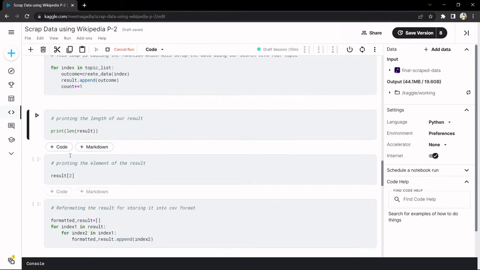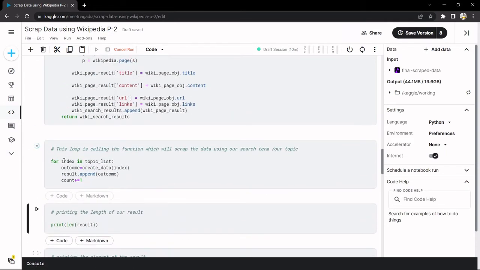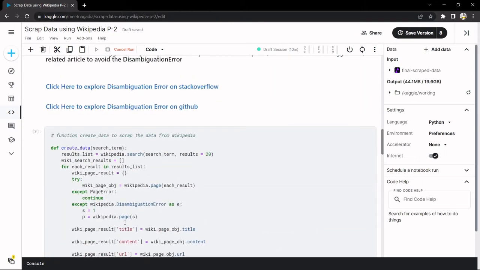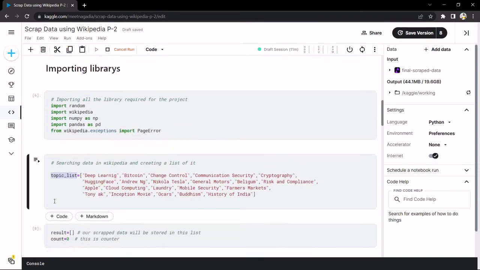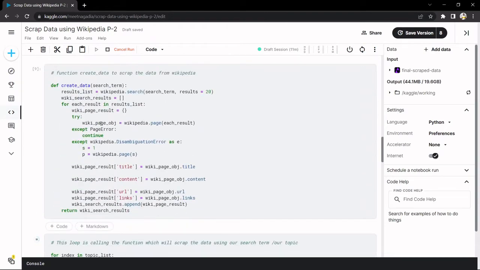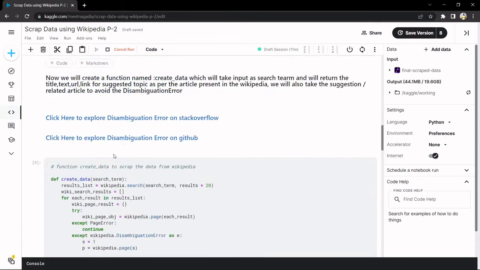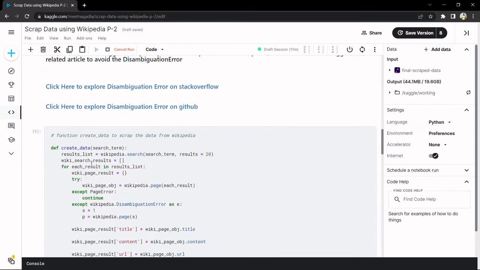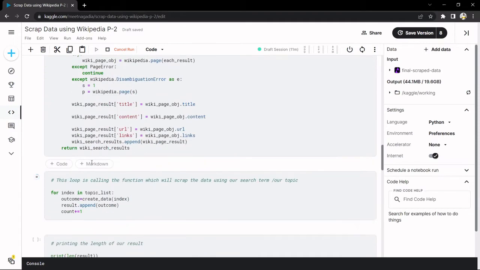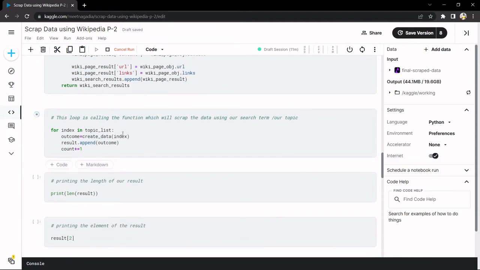Now, this for loop. As I already told you, we created a function where we just need to give the topic name, topic_name, or let's just say topic. We'll pass that topic from topic_list. This function takes only one topic, and we have a list, so we'll use a for loop to iterate over the topic list and call the create_data function. It takes one topic at a time, creates the data and stores it.